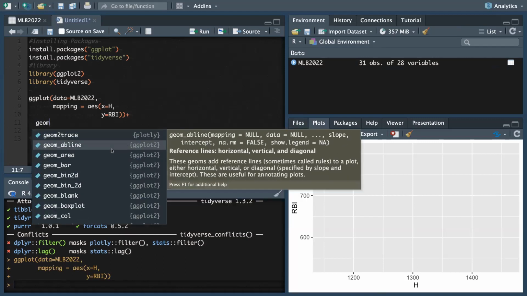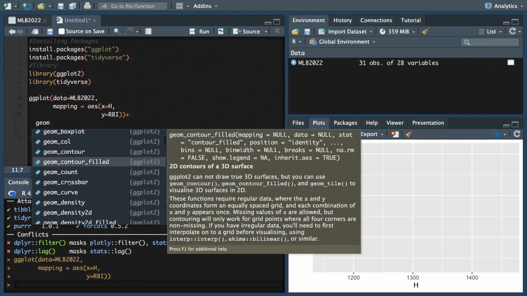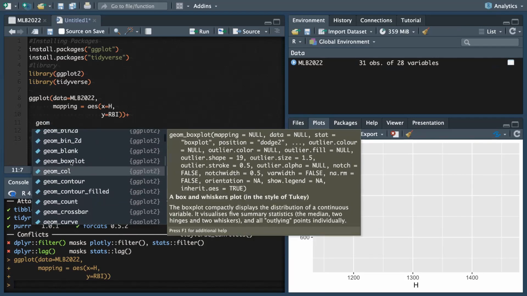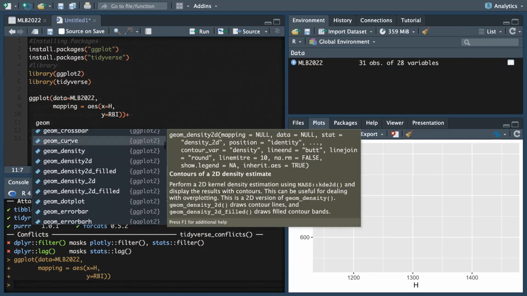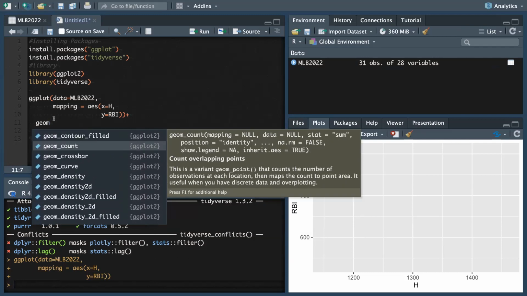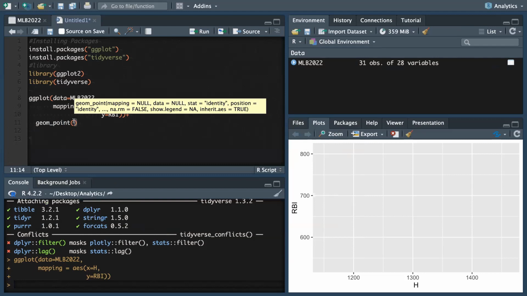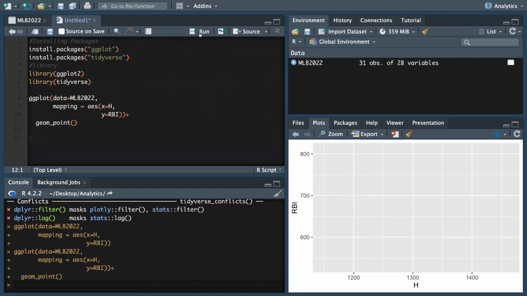And then once you type in geom, like how I was doing for mapping equals, it gives you suggestions on what you want to do. This shows you all the different types of graphs you're able to come up with. Like you could create a box plot, a histogram, all these different types of graphs. But after you put geom, put the underscore point, and then let's run that. After running that, you should have all these different points on the graph.